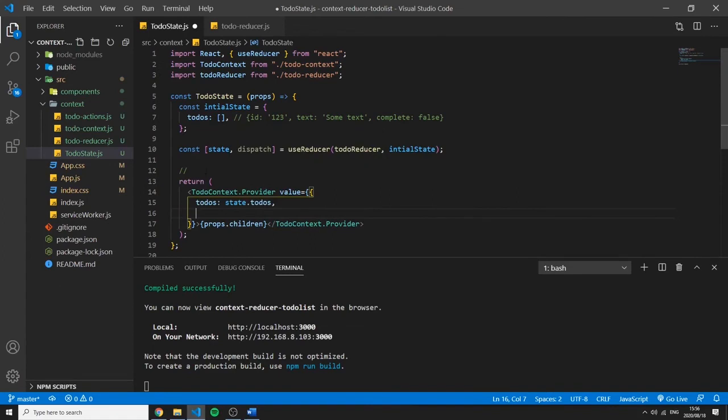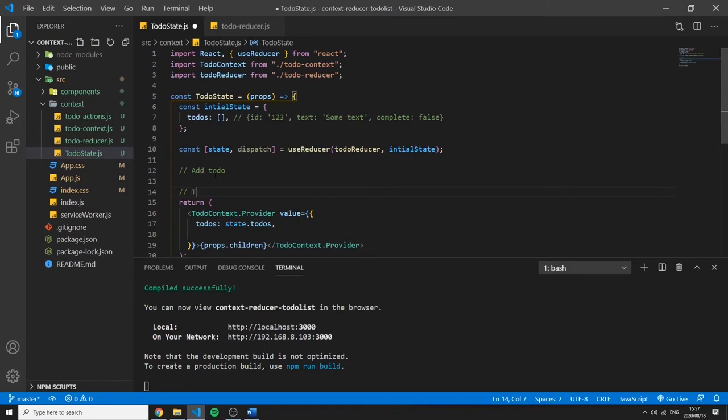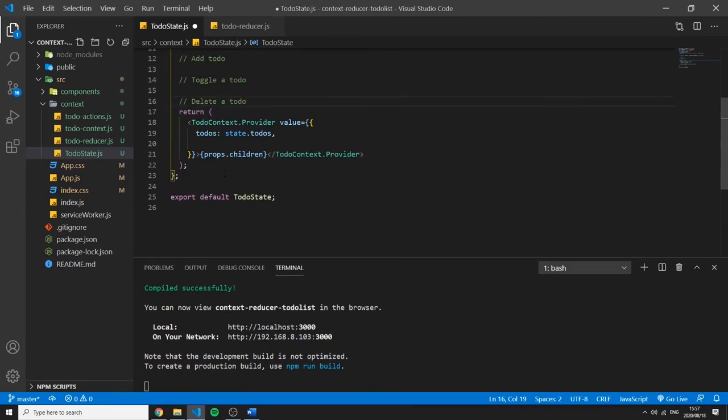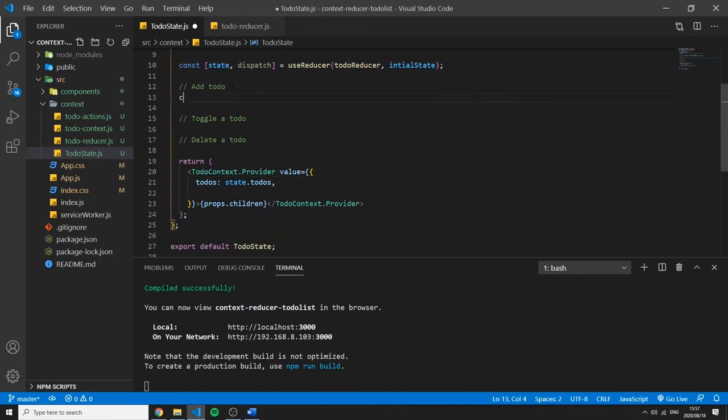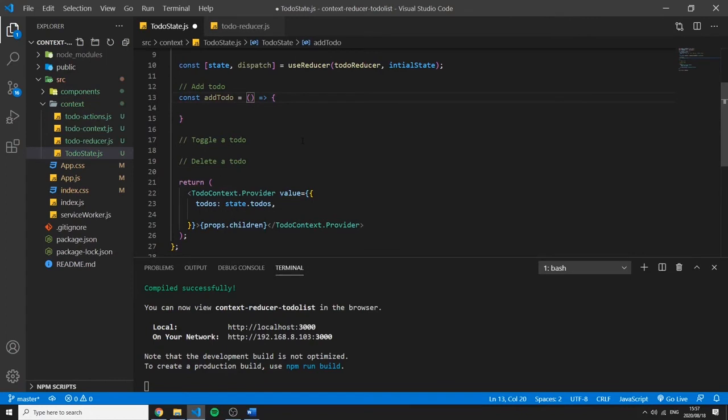And then the three functions we're going to need is one to add a to-do. The other one is to toggle a to-do. And the last one is delete a to-do. And you can create one for edit to do, but for simplicity and for length of this video, I'm not going to do that. So now we can create this. We can say const add to do is the function name, which is making an arrow function. And this function will receive the actual to do, which we'll send from the to-do input.